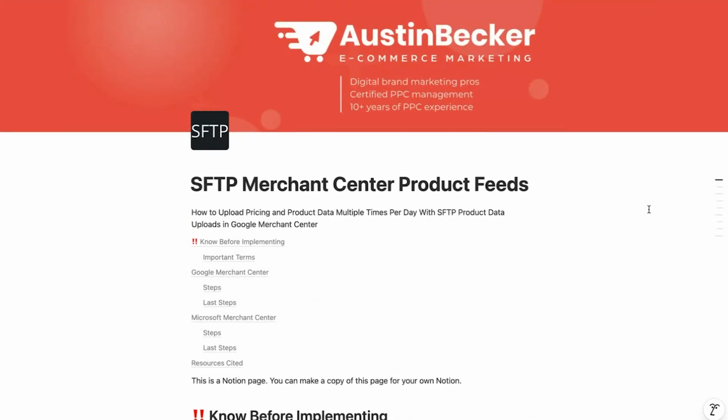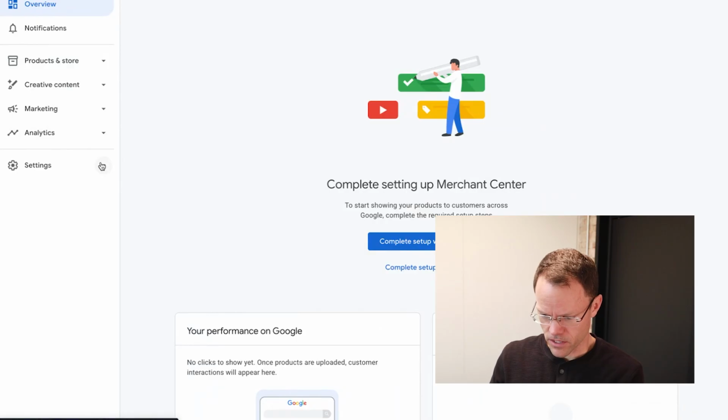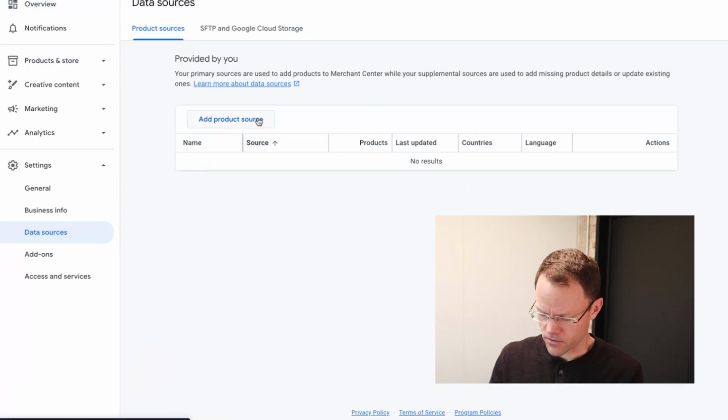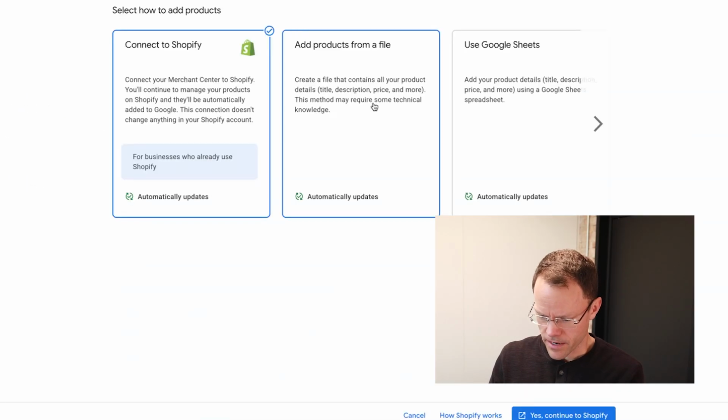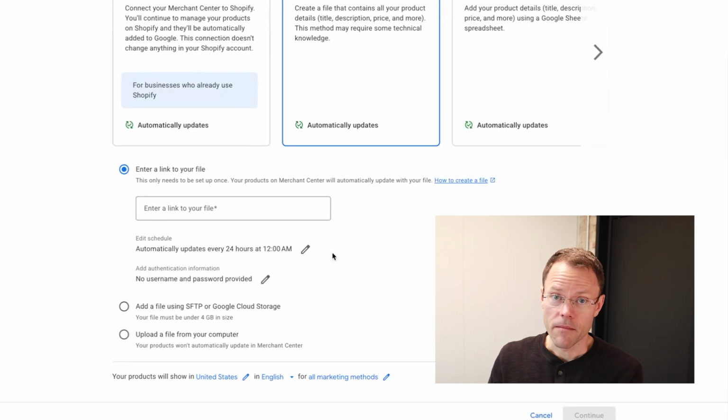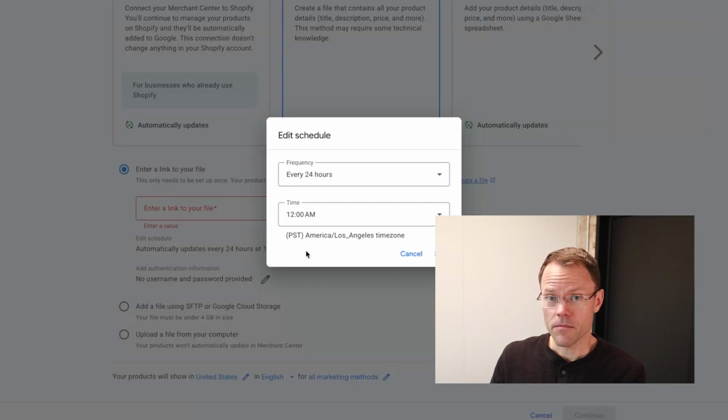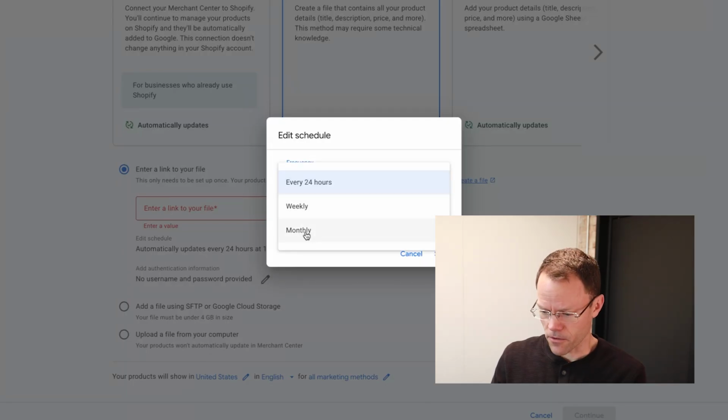So, all right, in Google Merchant Center, that's where I'll start, and then we'll do Microsoft next. But for Google, I'll go to my Merchant Center account, I'll click Settings, Data Sources, and then I'll click Add a Product Source. And then I'll click Add Products from a File. Now normally I'll put a product data feed here, but the problem that you'll run into if you're changing your item prices and availability a lot throughout the day or throughout the week is that I can only set this schedule to ingest the feed once every 24 hours, weekly or monthly. I don't have an option to do it every hour.